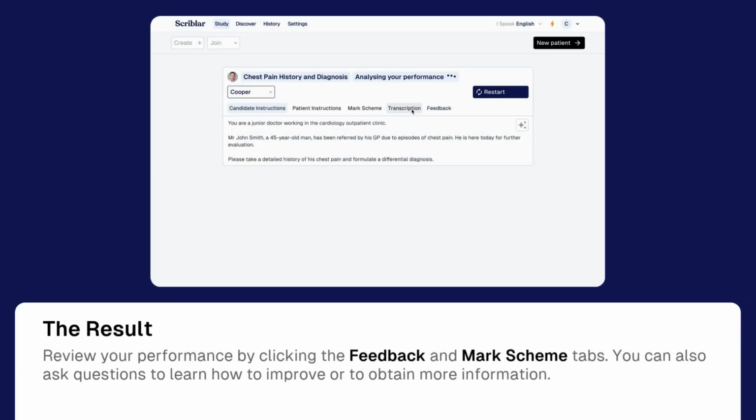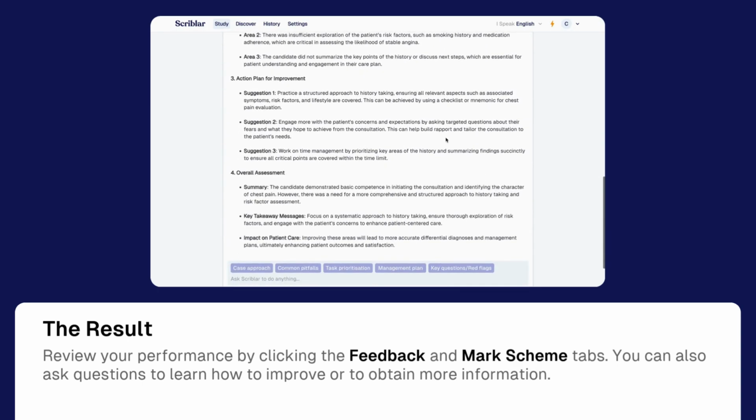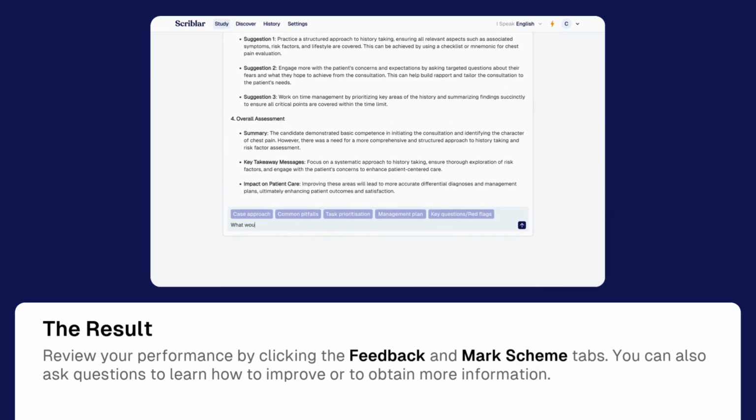Review your performance by clicking the Feedback and Mark Scheme tabs. You can also ask questions to learn how to improve or to obtain more information.